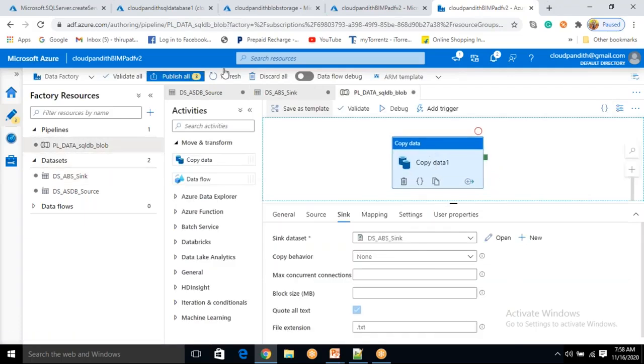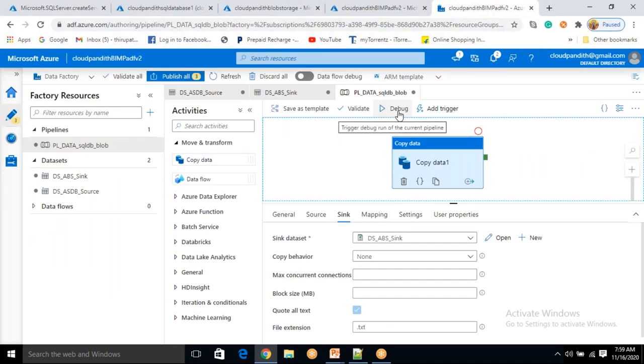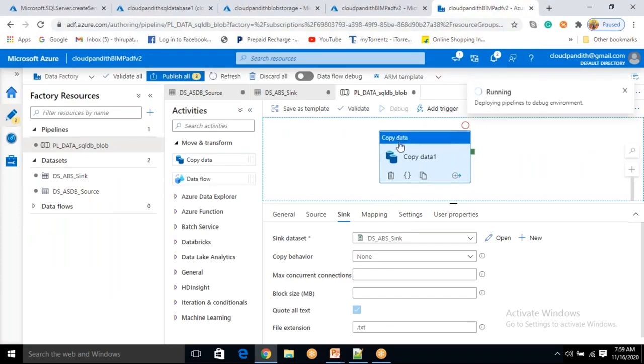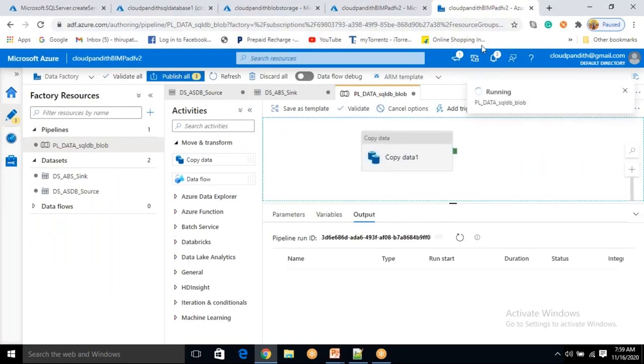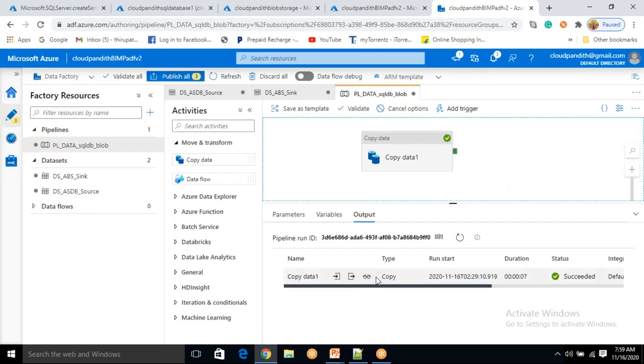Okay, so if I run this particular pipeline, what will happen is this is basically going to create one container inside your storage account. Okay, let's click debug. Debug is nothing but running without publishing. If you want to run a pipeline, you can just click debug. And the second option is if you want to execute your pipeline partially, a few activities, you can use the debug. See, the pipeline is succeeded.